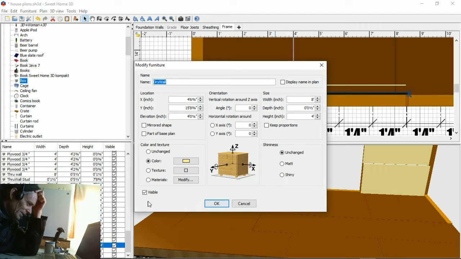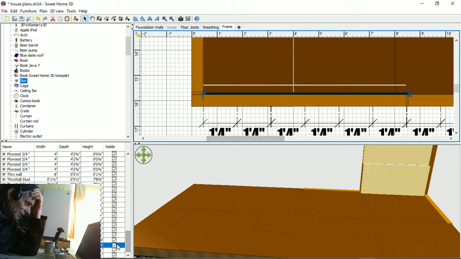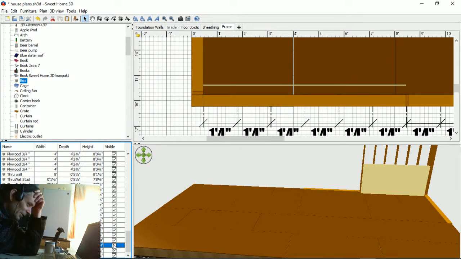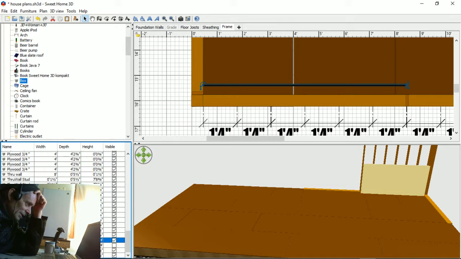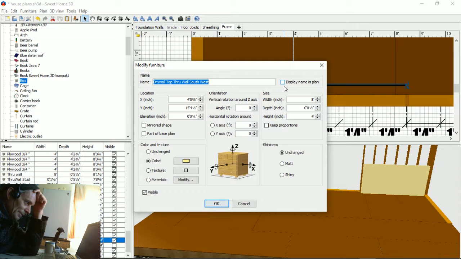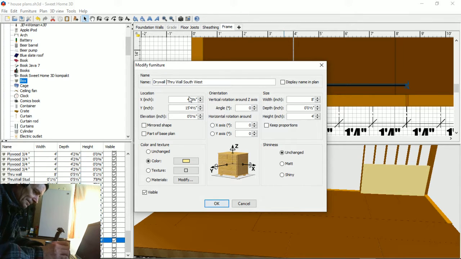That's the top one. Is that the top one? Oh, I labeled them the wrong one. So I need this. Let's turn that one off. Double click on that. This is bottom. Drywall. Bottom. Through wall southwest.